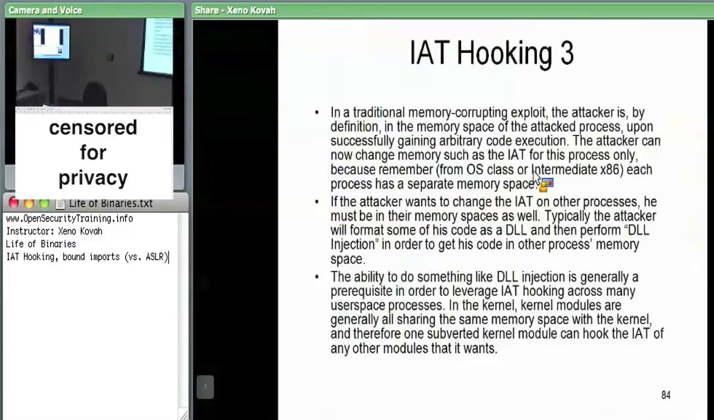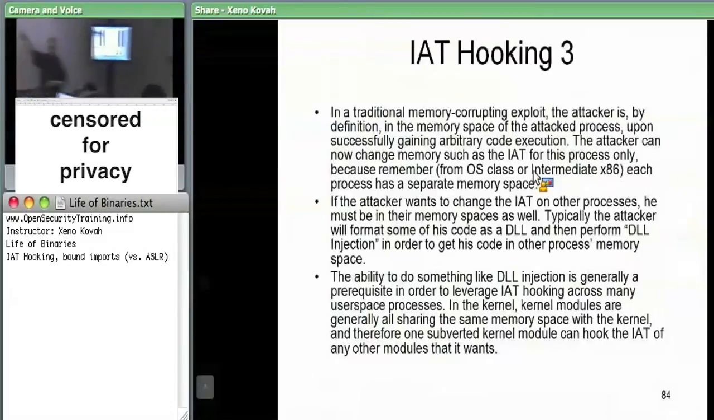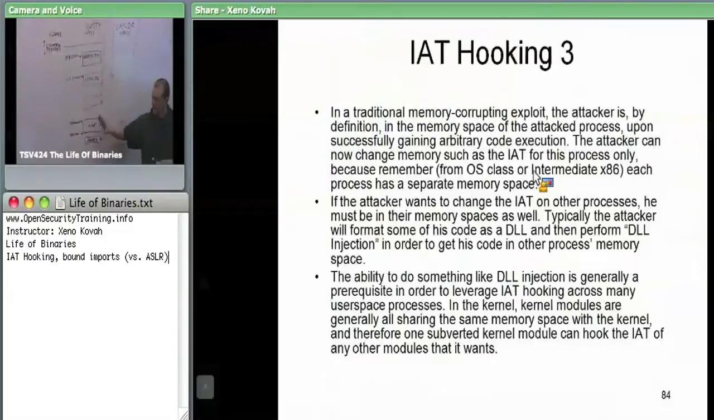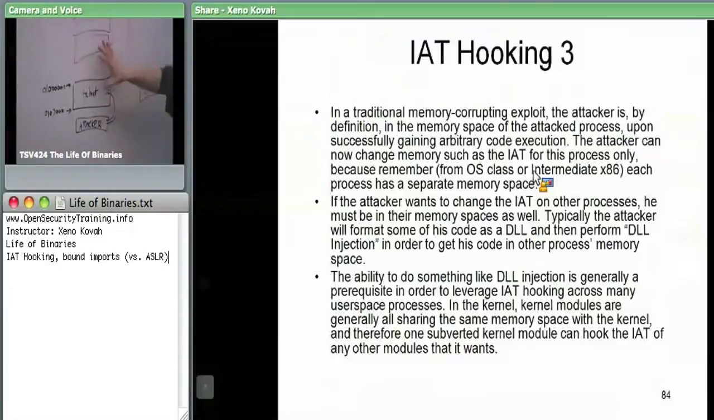Again, every process is independent. The operating system is responsible for taking user space processes and keeping them in separate memory spaces, right? If you're an attacker and you buffer overflow telnet.exe, that only says something about your ability to affect all of the stuff in this memory. That doesn't say anything about your ability to affect calc.exe.